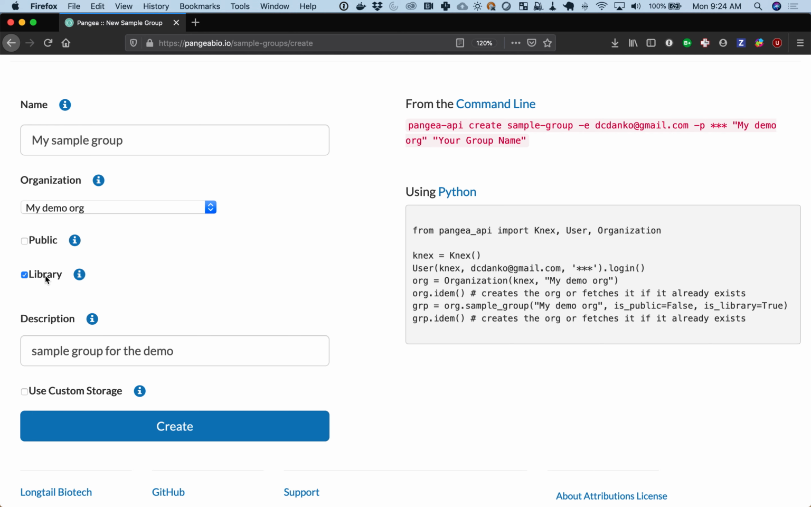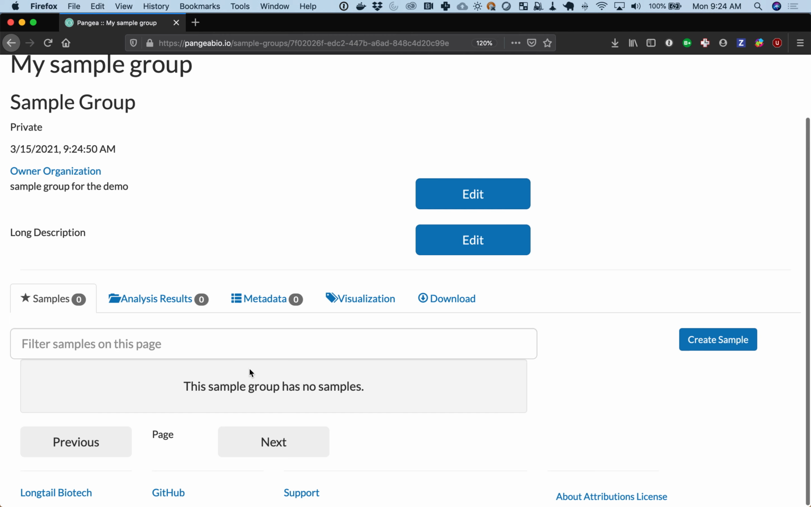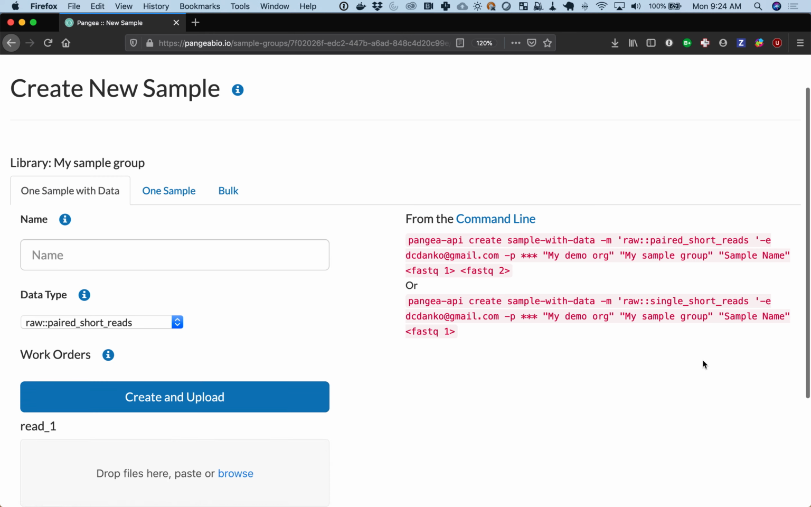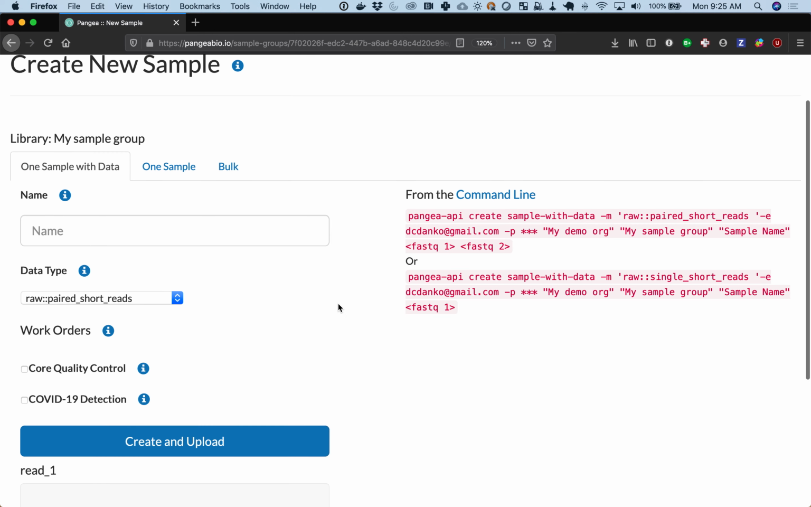It's a little more technical, but typically you want to leave this checked. And use custom storage. We don't want to use custom storage, so we're just going to leave this unchecked as well. So once we've got all that in, really we just have to fill out the name and description. We're going to hit create, and we're going to get taken to this page with my sample group. And at this point, this is pretty much empty as well. So we're going to go ahead and create sample.